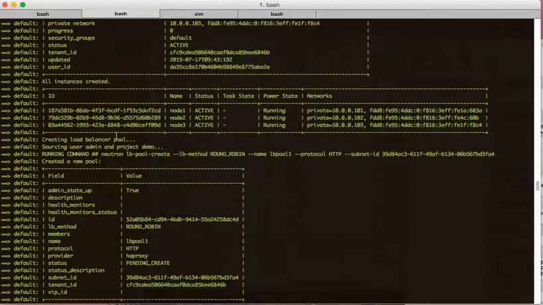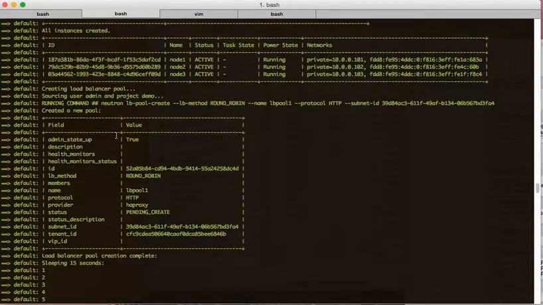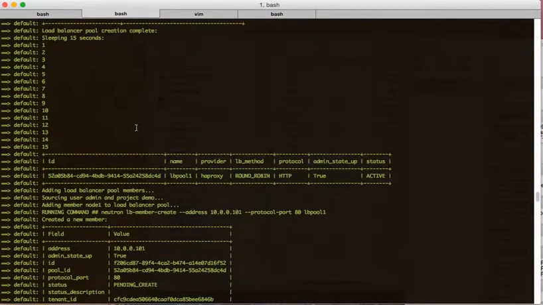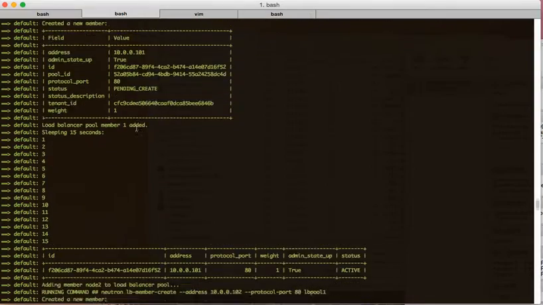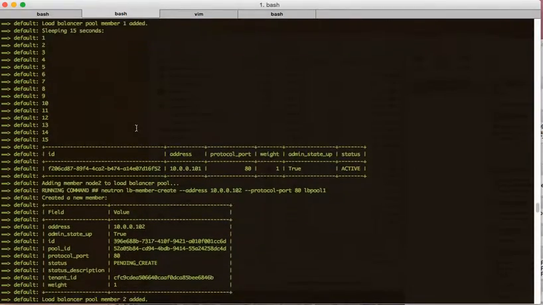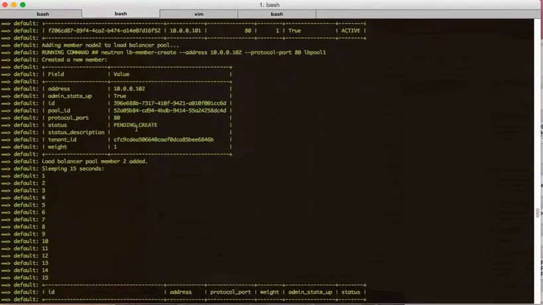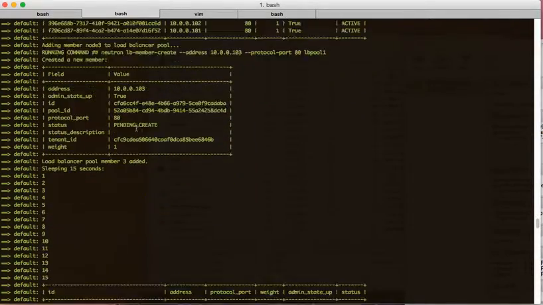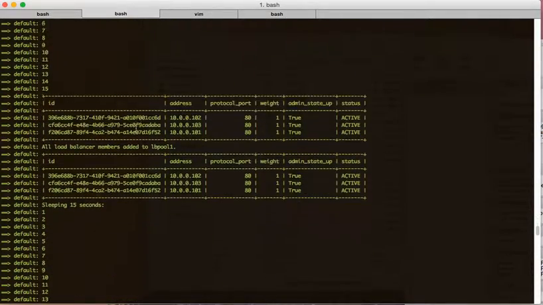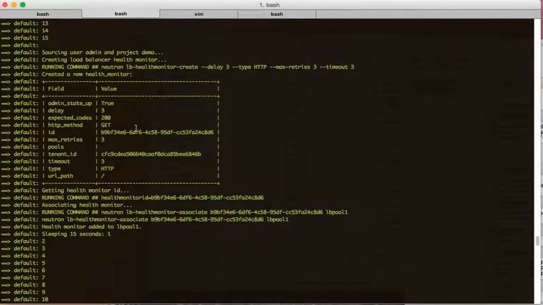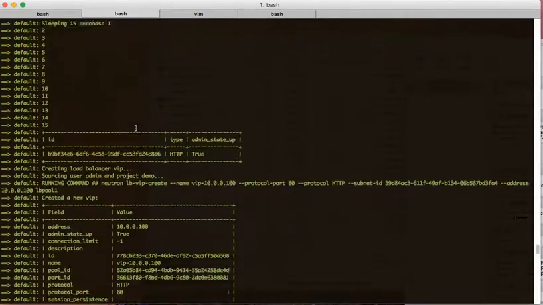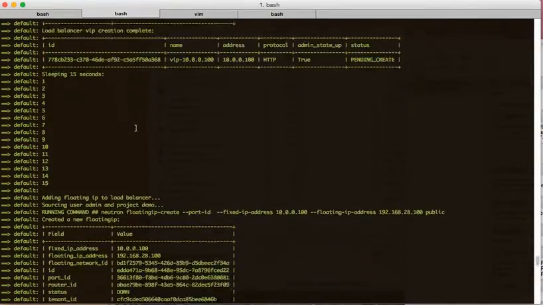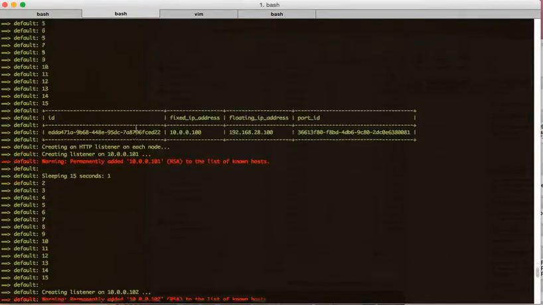And you'll see here that it creates a load balancer pool, sets a method and a port. Then it adds the members to the pool, and then it creates a health monitor, and adds the VIPs to it as well. And there's the health monitor. And it creates the VIP and adds that to the pool.